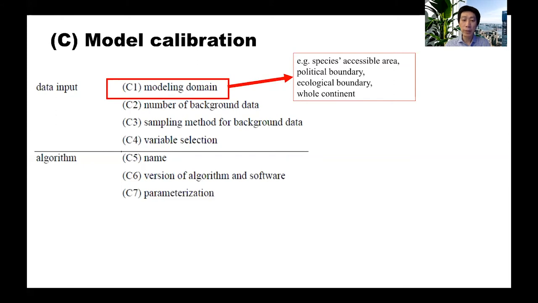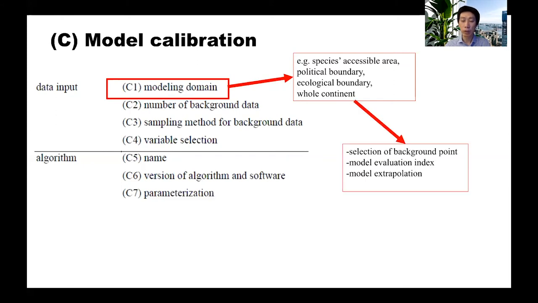Using different domains will also affect a few important things of your model. First, it will affect the selection of background points if you don't have true absences. Also, it can affect the model evaluation index. There has been a paper about AUC a few years ago. I think one of the results is that if you use a broader modeling domain, say whole continents, you can easily get very, very high AUCs. But that may not reflect how good the model is.